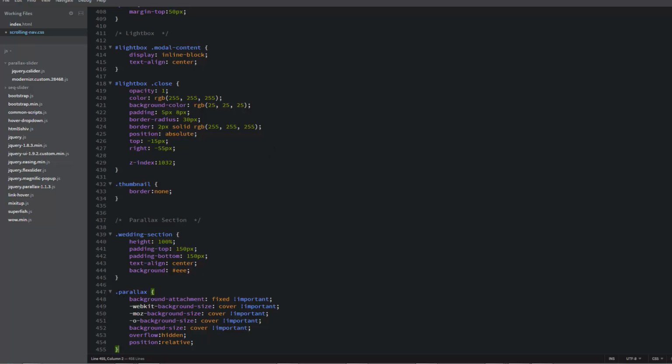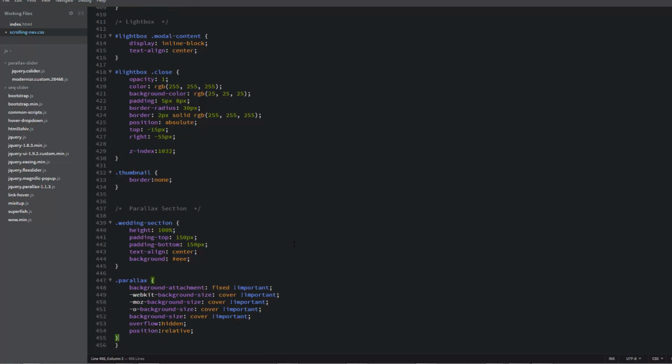So this has actually defined a parallax class, which will keep our background image fixed in the same place. It'll cover the whole background. Any overflow will be hidden, and it'll be relative position to the rest of the site there. So if we do a quick save there, oh, I got two closed curly brackets there. I do not want that. Let's get rid of that last one.